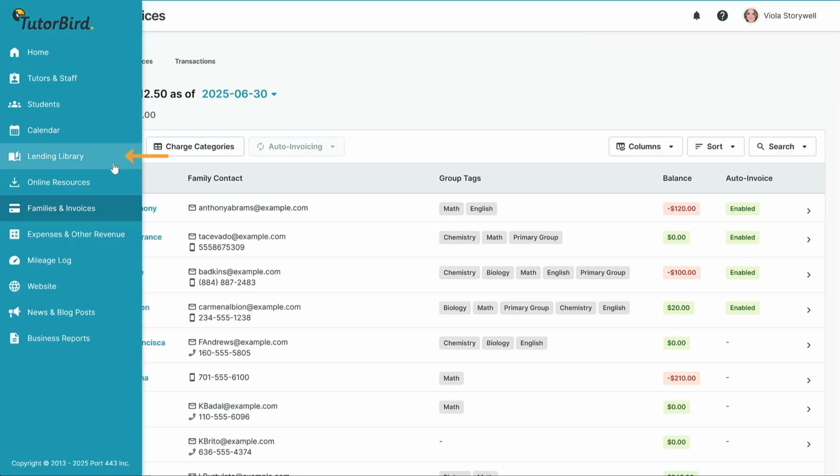Keep track of physical items like books and equipment with our lending library. Upload files, photos, and videos with unlimited cloud storage to your online resources section and share with your students and tutors. Keep track of your mileage for you or your tutors.